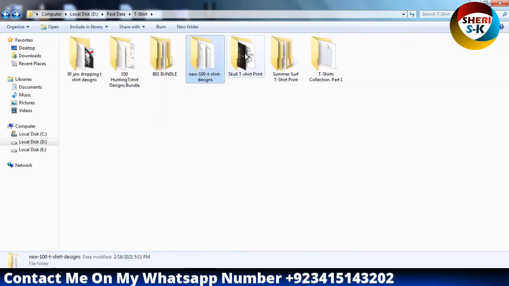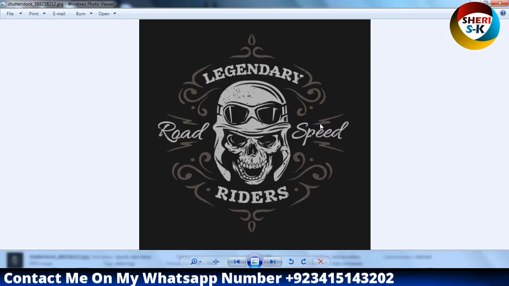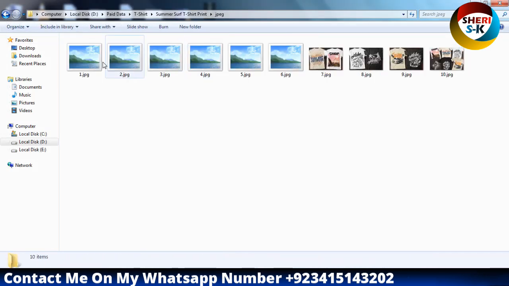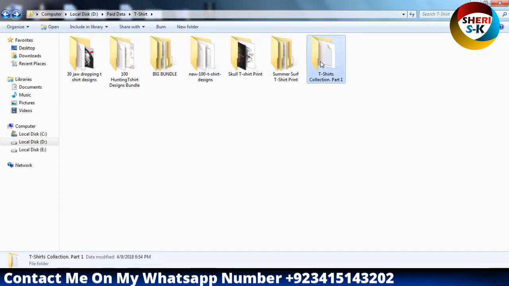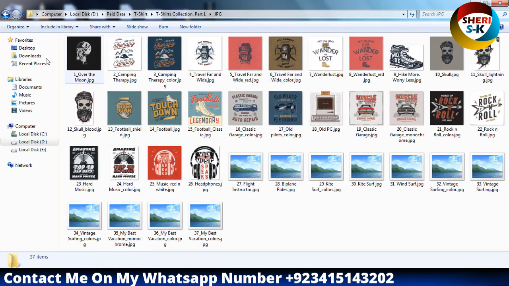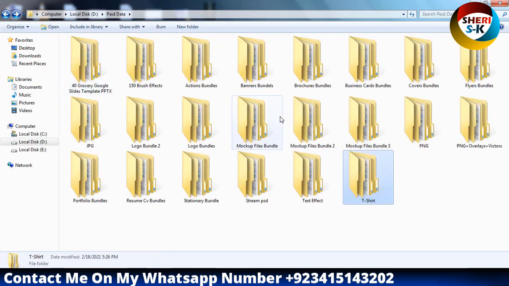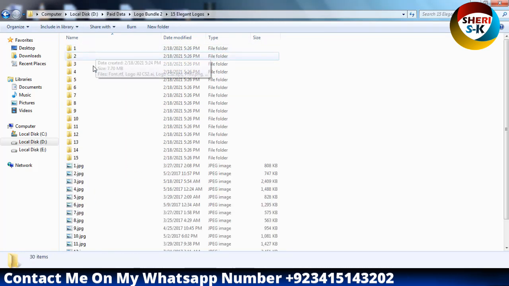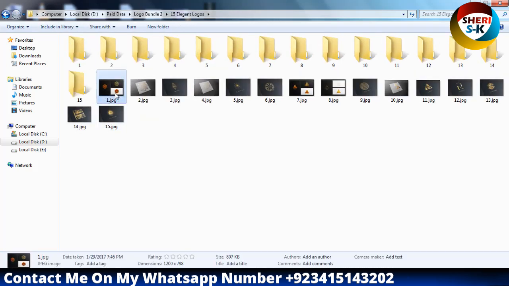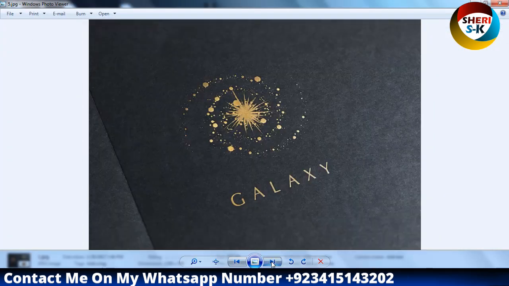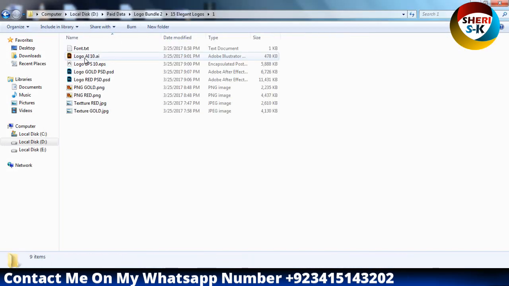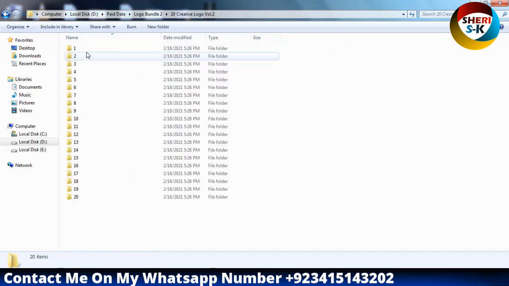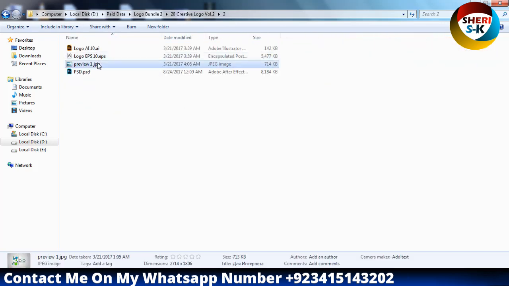Wow. Here is cold t-shirt stock. You see here summer stuff, PNG, t-shirt collection part 1, and you see here. Okay, and logo, creative logo. You see logo plus mockup file. Here is, you can see with font link, creative 20 logo.